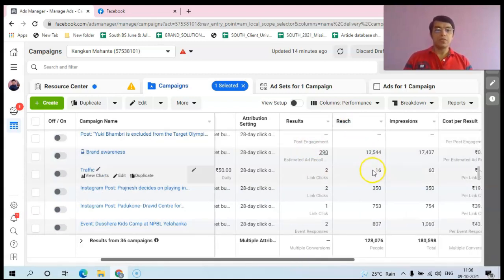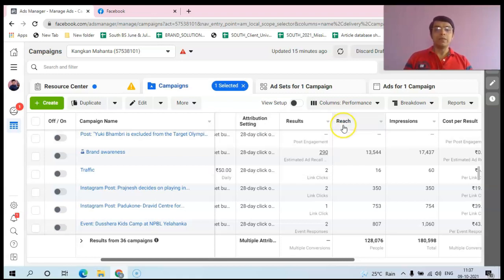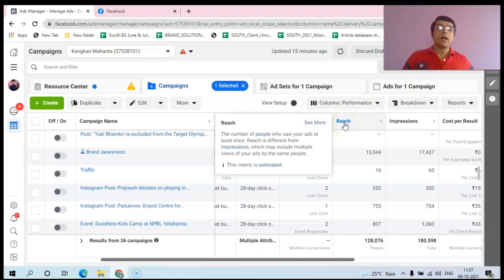Okay. Reach. So reach was 16. What is the meaning of reach? Reach is the number of people who saw your ads at least once. Reach is different from impressions, which may include multiple views of your ads by the same people. So impressions are higher than reach. Why? Because, for example, if the ad is shown to me as an individual, as an IP address, whatever you call it, that's one reach. It's again shown to my friend sitting next to me, for example, that's 1 + 1, 2 reach.